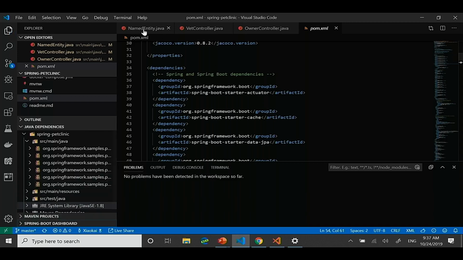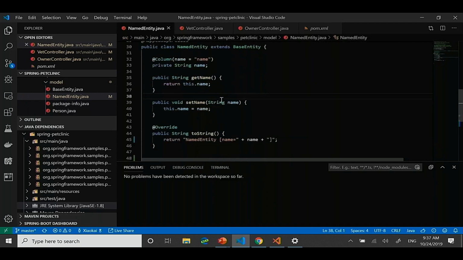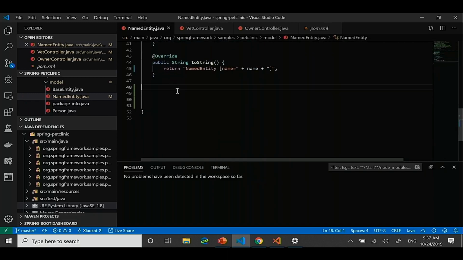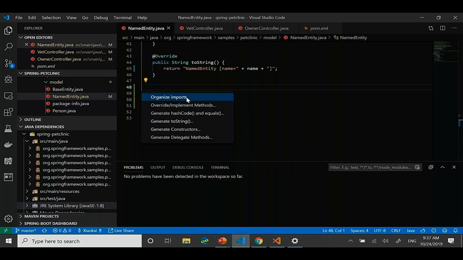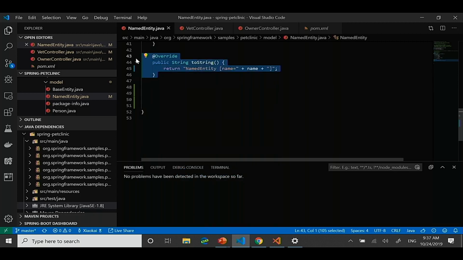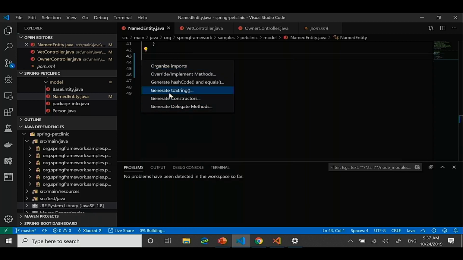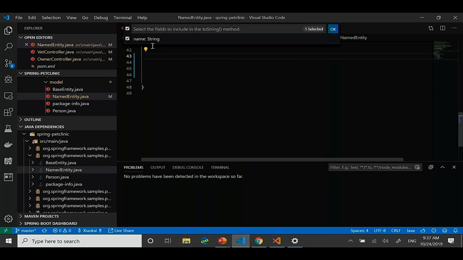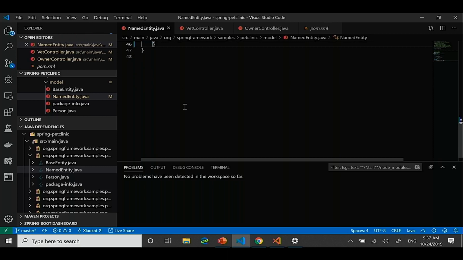Let's see. I mentioned code actions and refactoring, so I can show you what kind of code actions we have, like organize imports, override, and generate different things. Let's try this: if we remove this one and I say I want to generate toString, it will ask you which fields you want to include in the toString, and then generate it for you. It's just basic things, but you probably use it pretty often during your work.